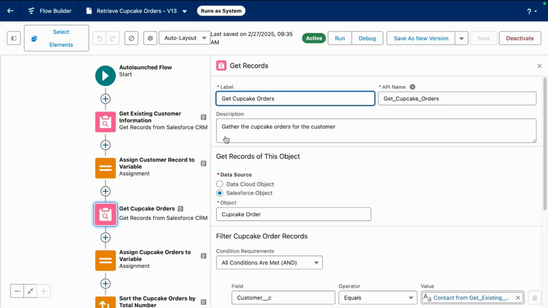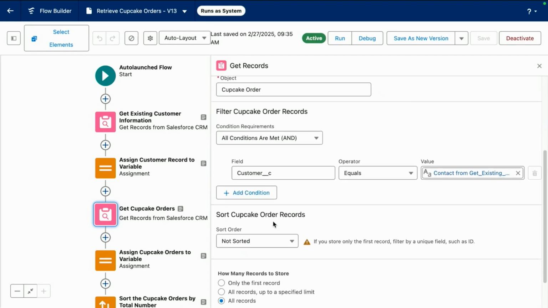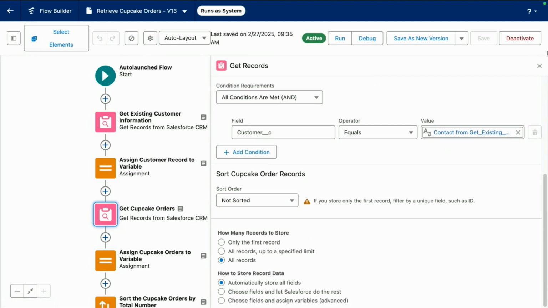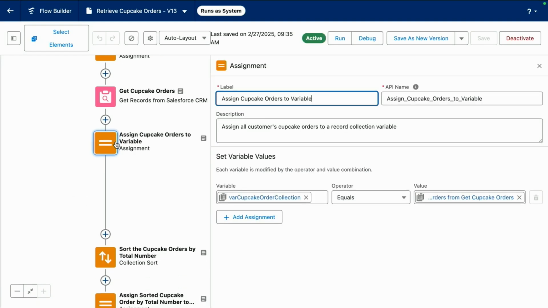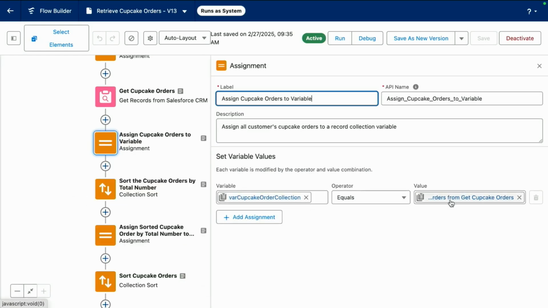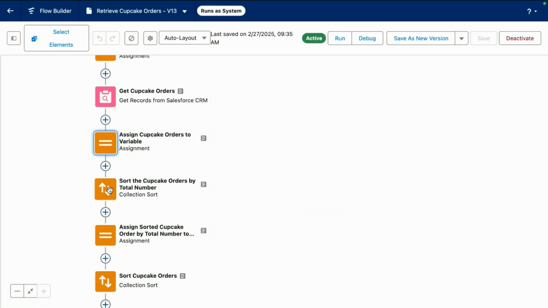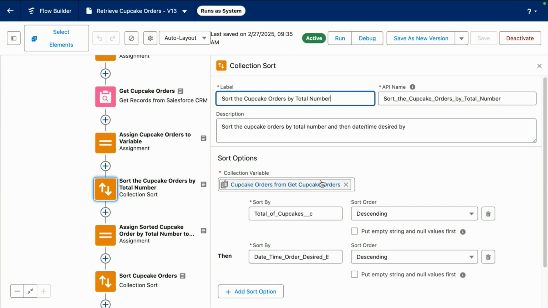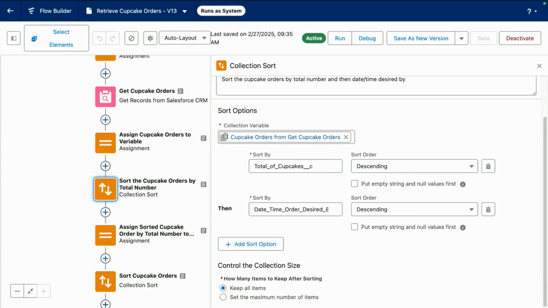Next step is we're getting cupcake orders. And here on the cupcake order object, where the customer equals that contact, we're taking all the records found. Then we're taking those records from that get records and adding it to a record collection variable that will be used in our screen flow. Next, we're doing a sort using the cupcake orders that we got in that get records. We're sorting it by total number of cupcakes descending order, and secondarily, the date time order desired by descending order. And we're storing all the records that we find.